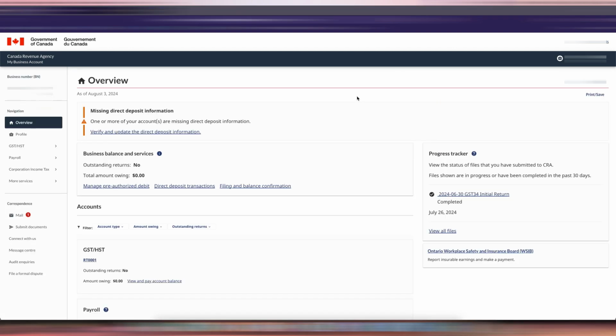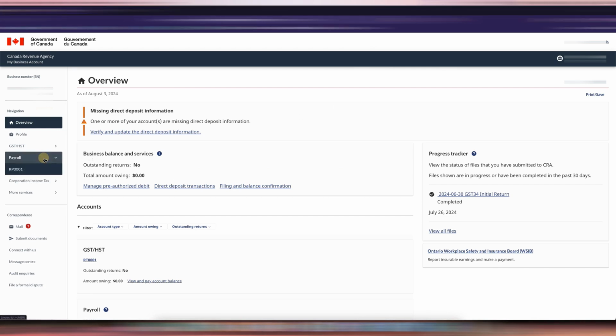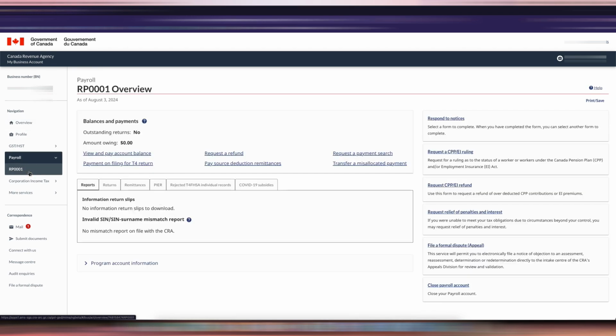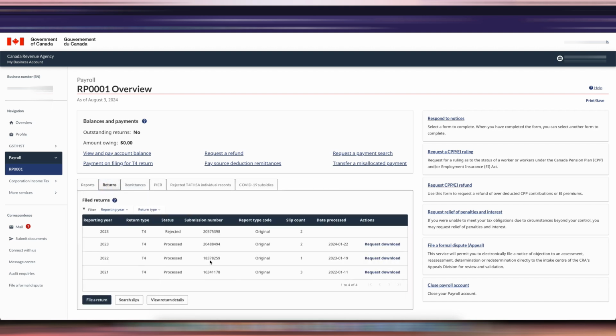Okay, so now we're back in overview, and then here you'll see on the left, we'll go to the payroll account. And then here, you can see how it's very similar to the HST account. There's just a couple of differences. So obviously here will be reports. There's nothing to report because there's no mismatch. Returns will be the returns you've already filed. So you can see down here, one has been rejected and then another one has been accepted by the CRA.